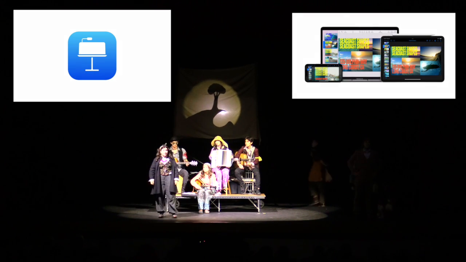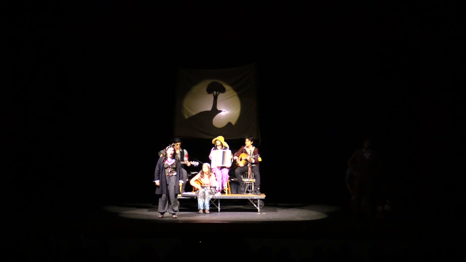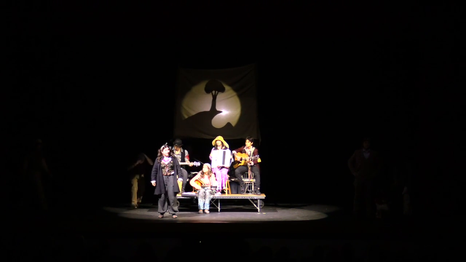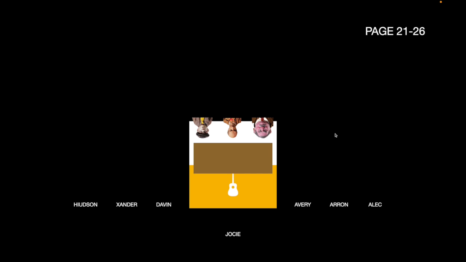Now, I'm 100% sure that there's a better program out there for this, but I'm very familiar with Keynote and I can work pretty quickly on it. So let's go ahead and take a look at an example. What we're looking at is Keynote. I've pushed play, so now I'm in presentation mode. And what we're looking at in the play for Fantastic Mr. Fox, we're doing pages 21 through 26 just on this slide.